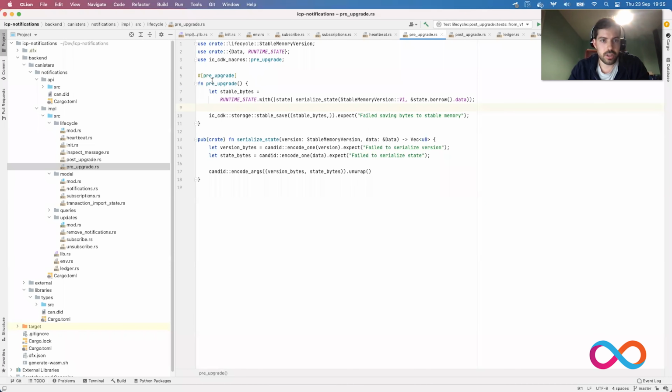So, okay, in this pre-upgrade, again, it acquires a lock on the, well, I guess it's not a lock, but it acquires the global state. And then what it does is it serializes it using Candid. And also you'll see here, I've put a version in. So in our case, we want to say stable memory version v1.